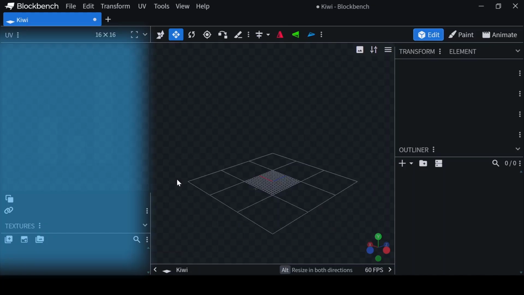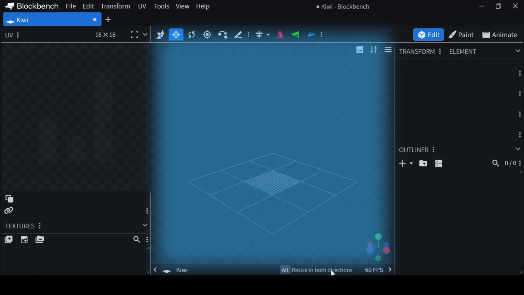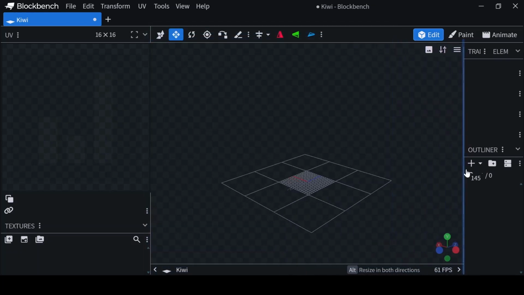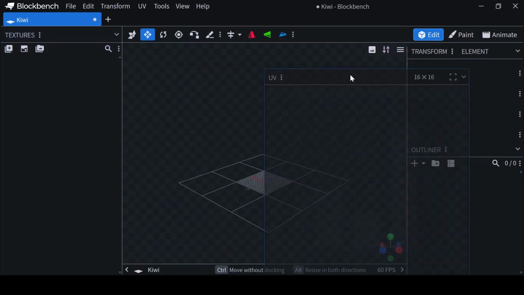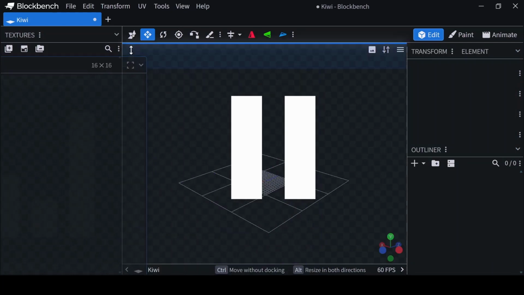On the left side, you have the texture and UV space. On the right is the element space. In the middle is the workspace. If you want, you can resize or move these different parts around to your liking. Pause the video now if you want to do that.